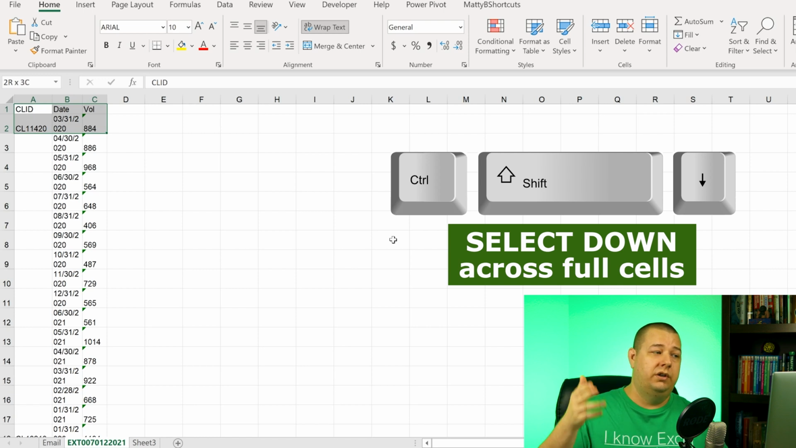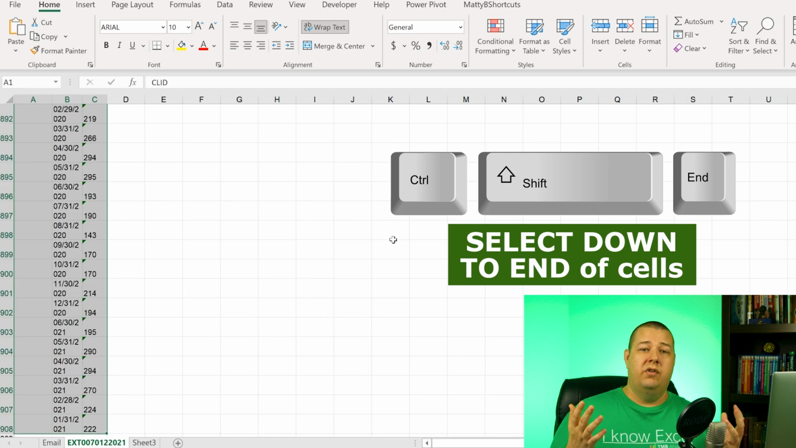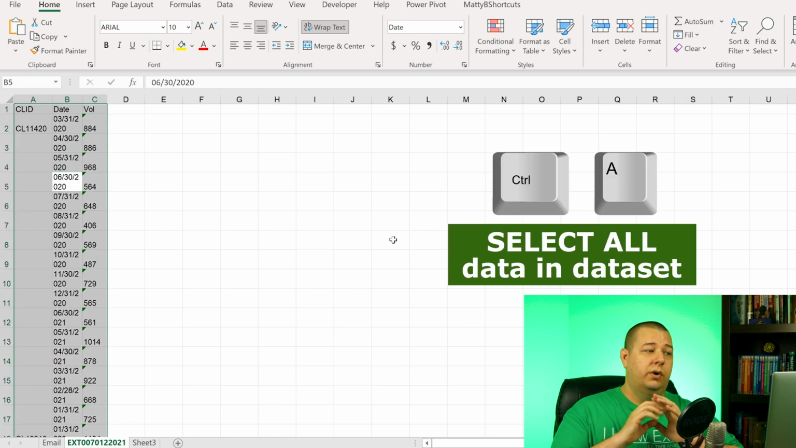But what if I wanted to grab this whole set? Hit end and you've got everything highlighted. Now you can copy, you can do whatever it is that you need to do by grabbing that data set. There's also something you can do from anywhere within the data set. If you just hit control A, that's basically saying grab all. Grab everything that's associated with this data table. Excel is usually pretty good about that, and it will in fact grab everything that you need.